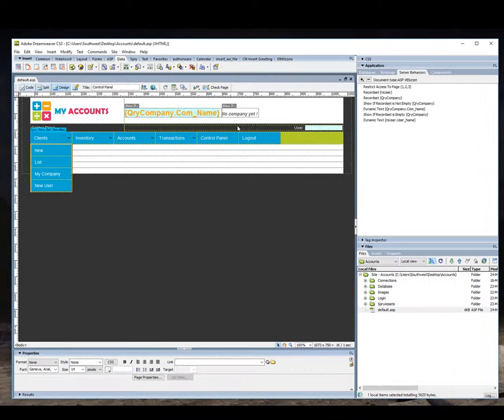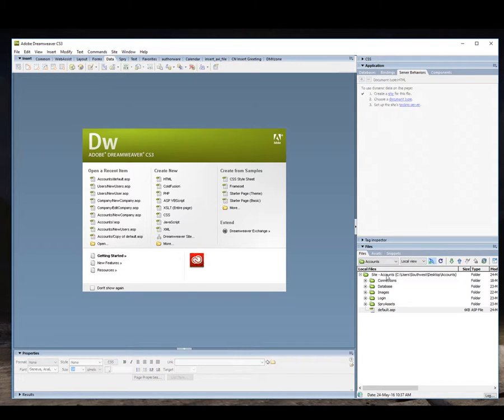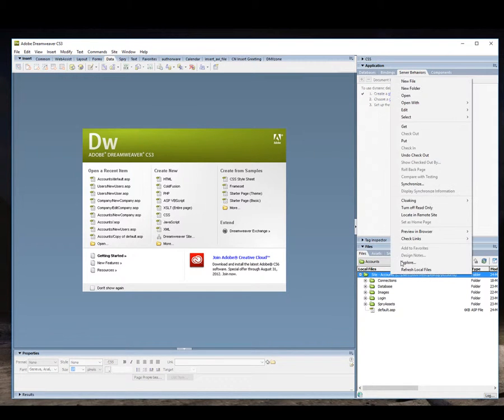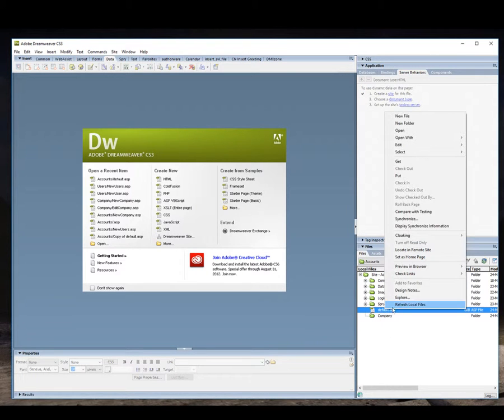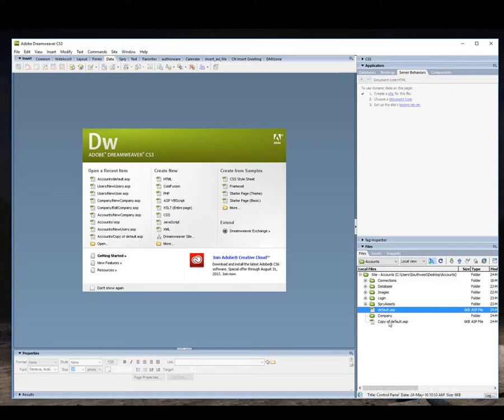I'm just gonna switch to my Dreamweaver again. I'm gonna close this. On your site folder, just right click and make another folder and type company. Alright, and right click on your default page, and I'm just gonna duplicate this page. And when I duplicate, I'm just gonna write down new company.